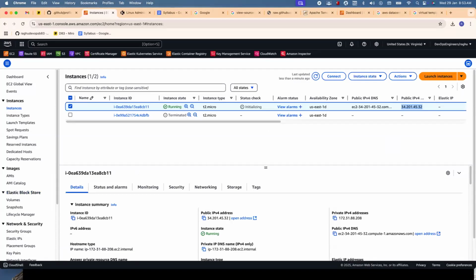Any questions? Go ahead. Rahul, if we delete our instance, will the data be deleted on that server, if you have any? Yes.